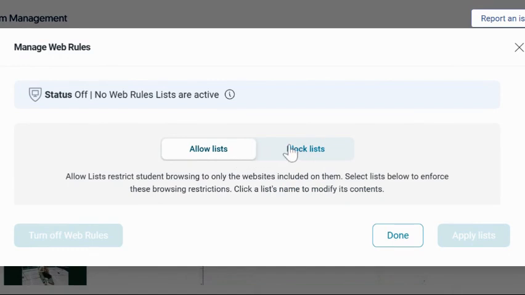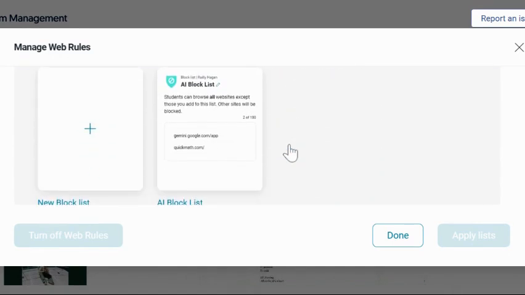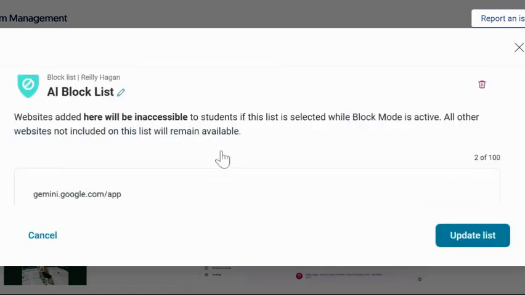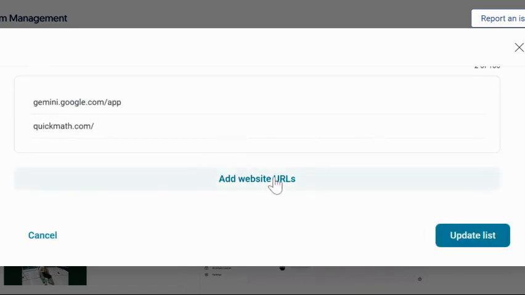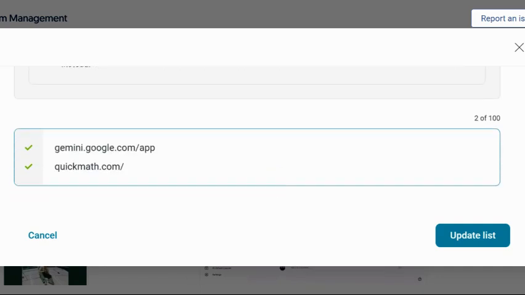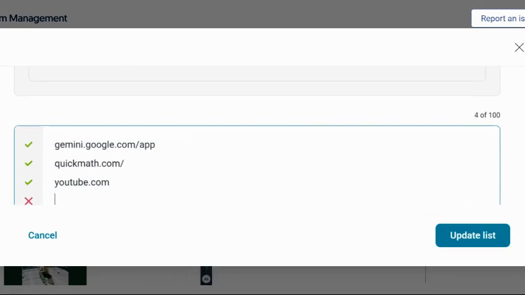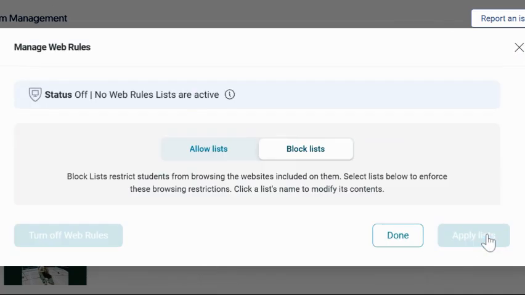If I go to block list, I can easily add to this block list that I have here. If I want to add one, I can add YouTube on here because I do not want them getting on YouTube during the test. So I'm going to update that list.